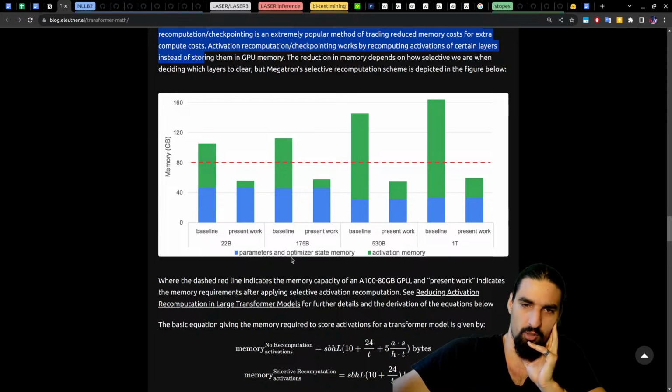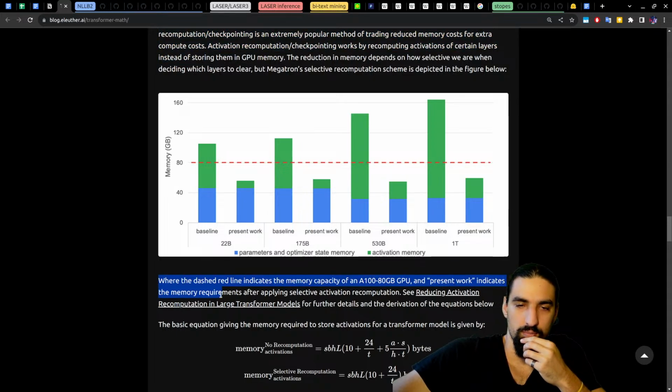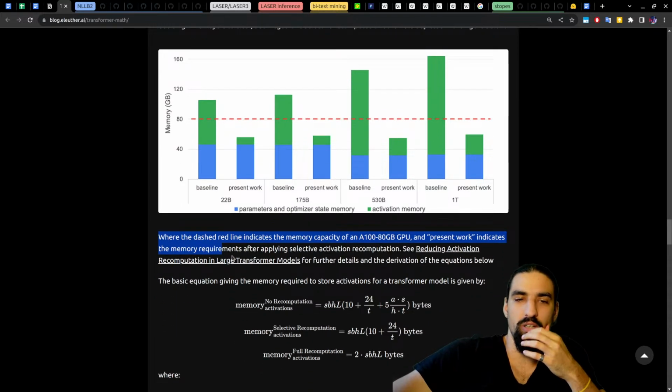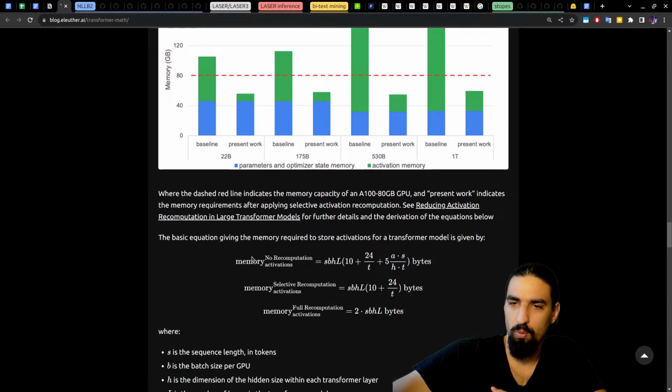Okay, let's see this. Parameter and optimizer state memory, activation memory, baseline, present work. Okay. Where the dashed red line indicates the memory capacity of an A100 80 gigabyte GPU. And present work indicates the memory requirements after applying selective activation recomputation. See Reducing Activation Recomputation in Large Models. Okay, I did read this paper, I think. For further details and the derivation of the equation, see below.